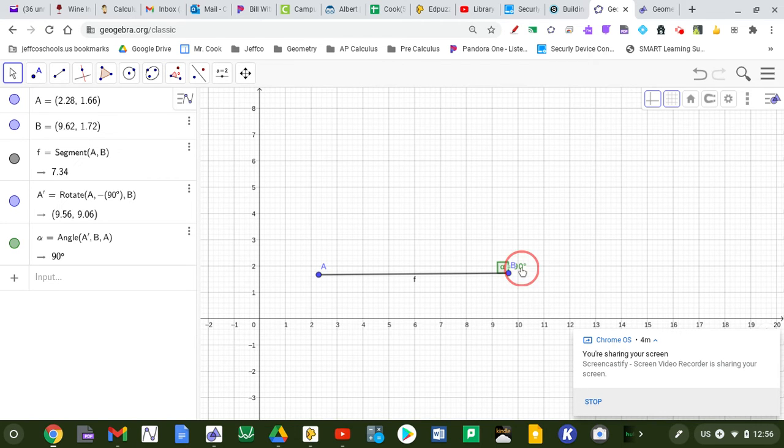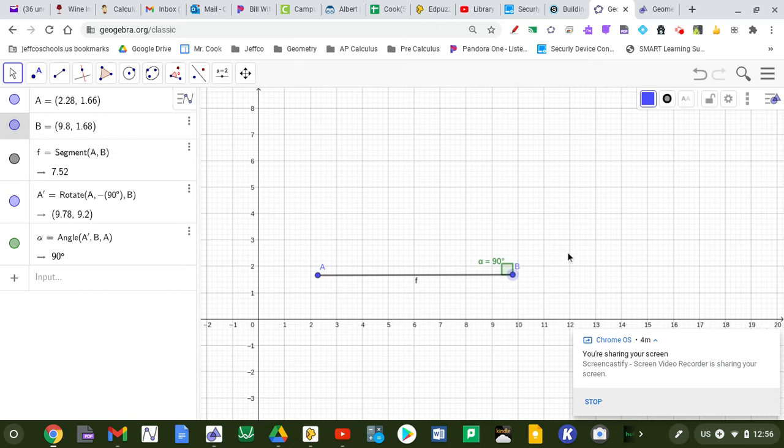And these guys are kind of overlapping. So I'm going to use the arrow tool to move things around. Oop, I did not want to move that there. Oh, well, that's fine. It changed my side length a little bit, but I was just trying to move the B so it's better to be seen.